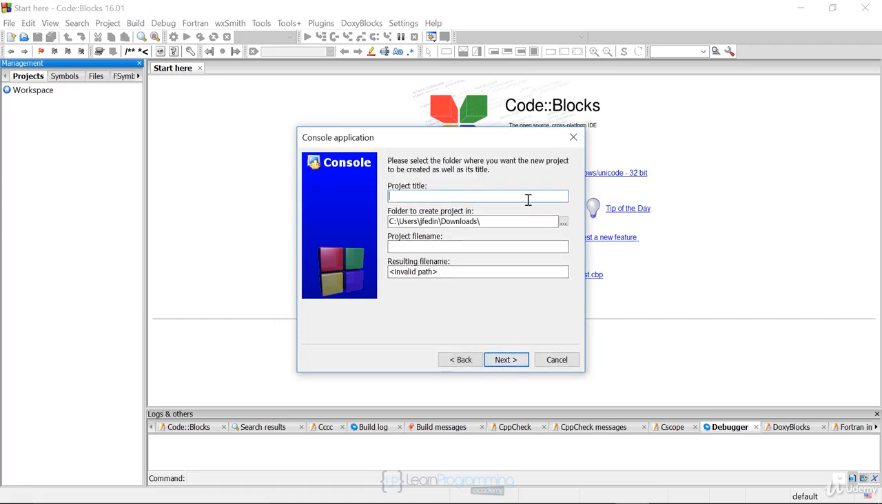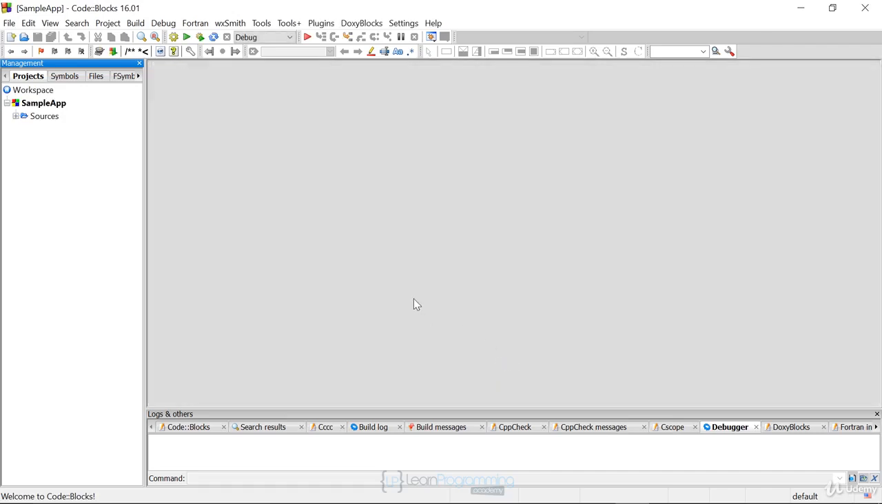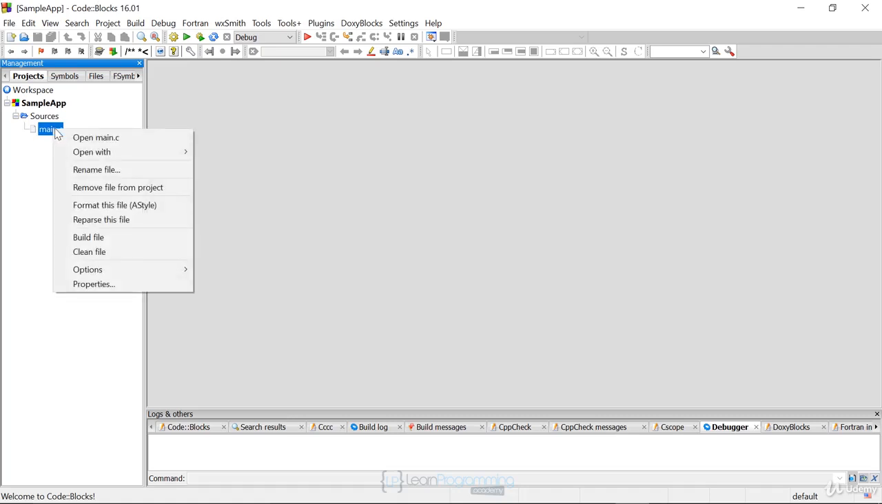We're going to just say sample app. This will be a sample application. It's going to be in our downloads directory and so forth. Hit next. We're going to create release and debug, and say finish. Now by default, this is going to create a file for us, main.c. I'm going to delete this because I want to show you how you can create your own single source file. So here I'm just going to say remove from the project.